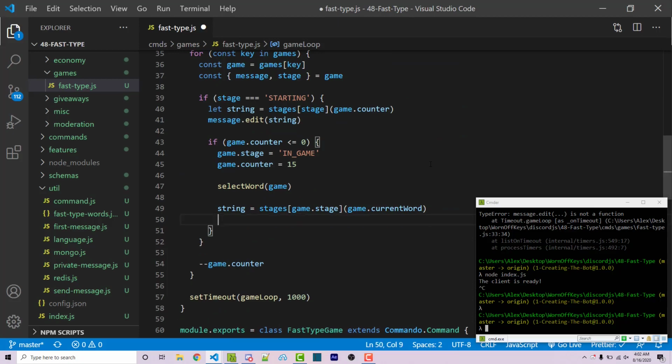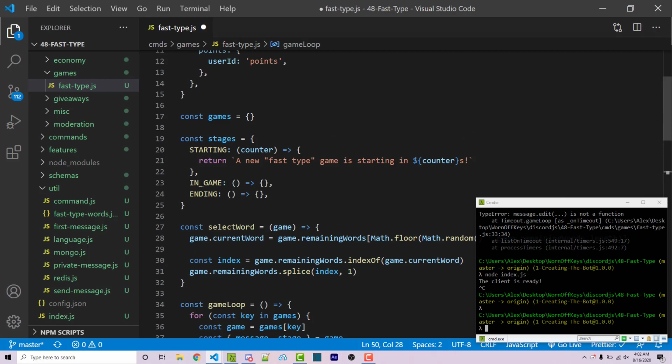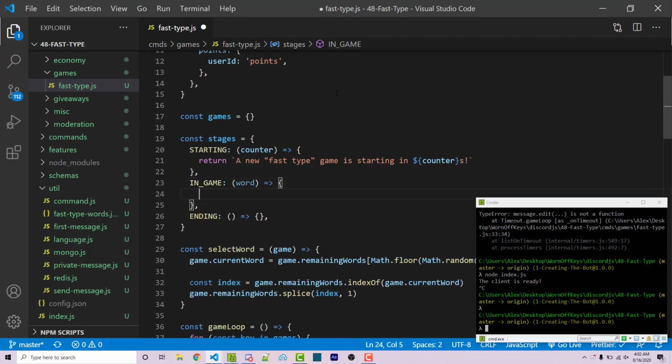But going back, we can then say message.edit string. Now we can go up and we can edit this endgame function here. As you saw, it required a word, so that variable here would be word. And then this is going to return a certain string that'll say the word is whatever it is. And if you notice from the demo, there were spaces in between each letter. The reason for that is it makes it very difficult for people to actually copy and paste it. Without the spaces, people can just double click on the word, Control C and then Control V and get it almost immediately. And so adding the spaces makes it very difficult to do that.